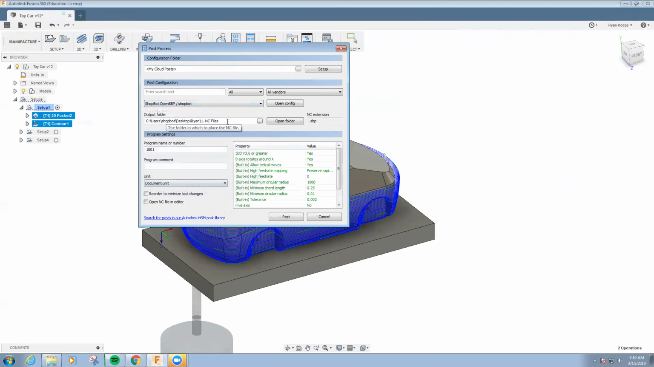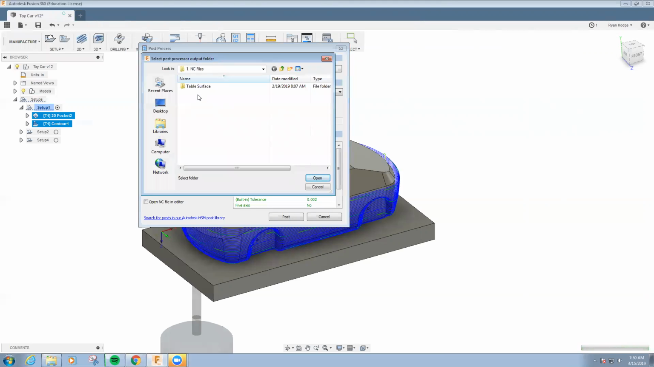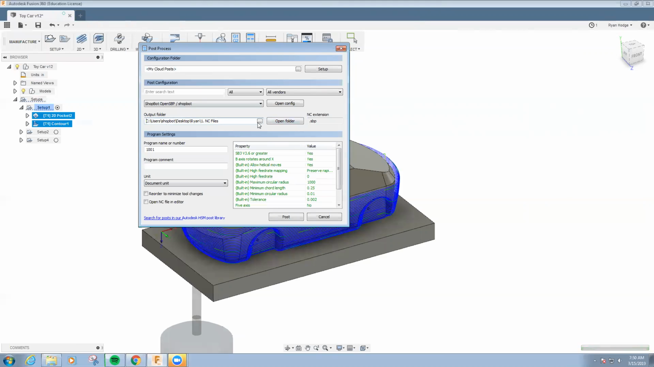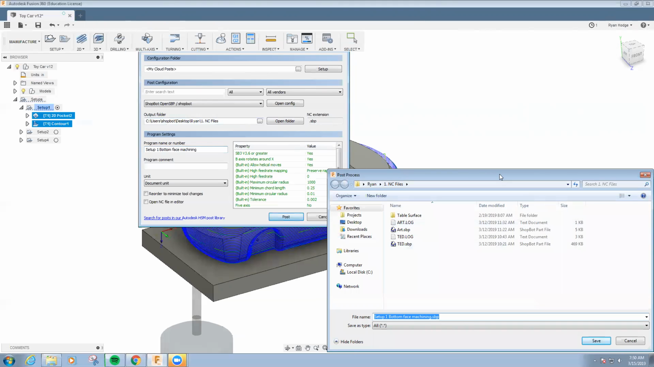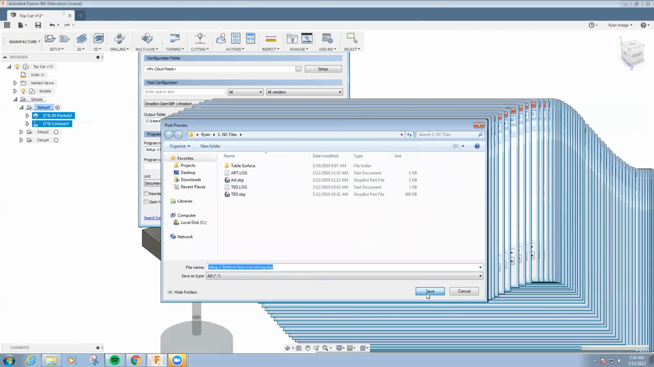Now I can also choose what file to post to. In this instance, I'm dropping it into an NC files folder that I created. You can drop it wherever it makes the most sense to you. We can name the program. So this is going to be setup 1, bottom side machining, or bottom face machining. And we'll say post. It drops it into our folder here. Just save it.